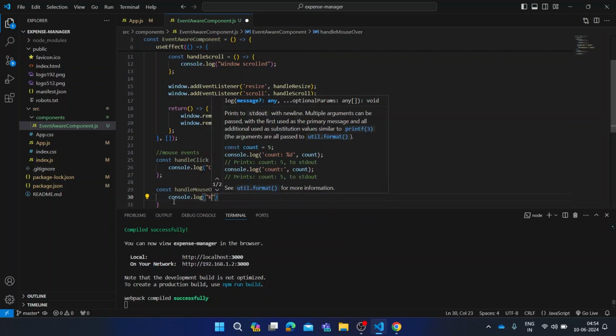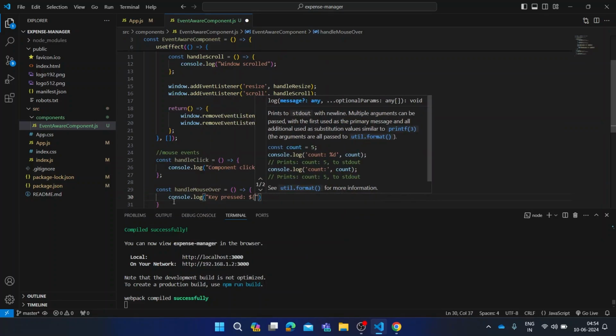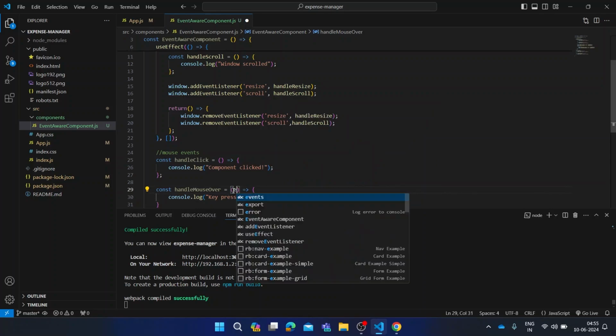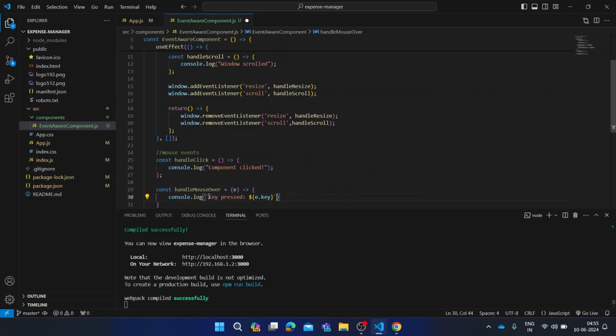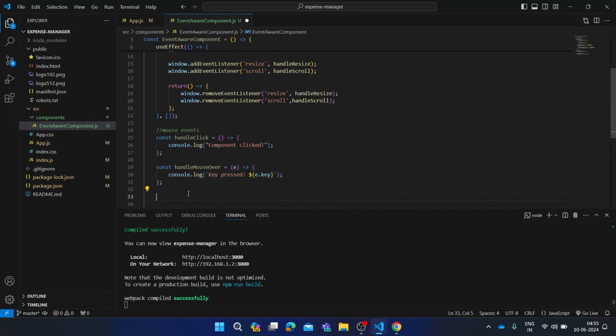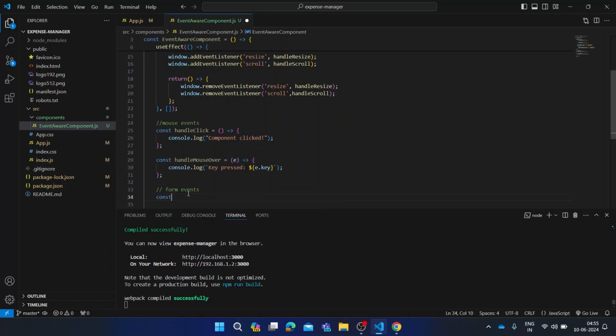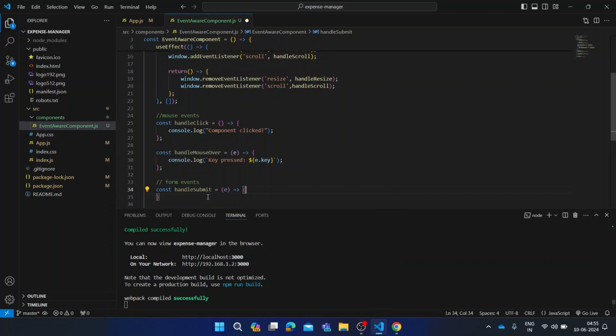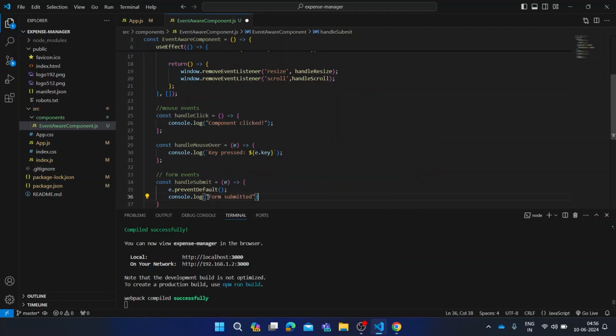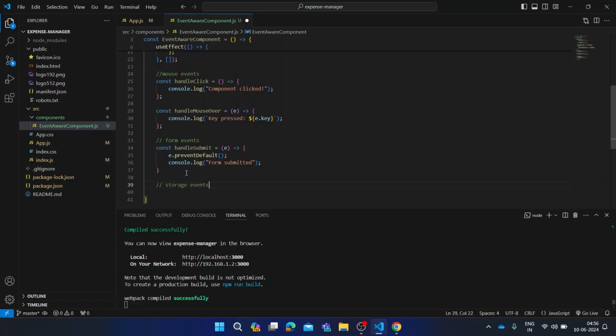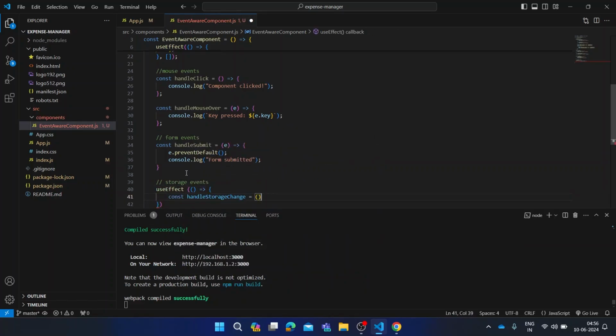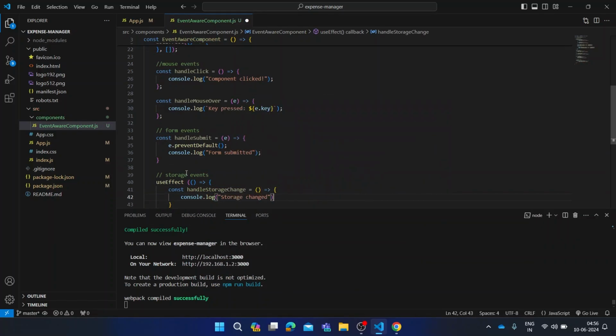We define a function to handle keydown events, logging the key that was pressed. In this function, we prevent the default form submission behavior and log a message when the form is submitted. We use the useEffect hook to add an event listener for storage changes, logging a message when the storage is changed.